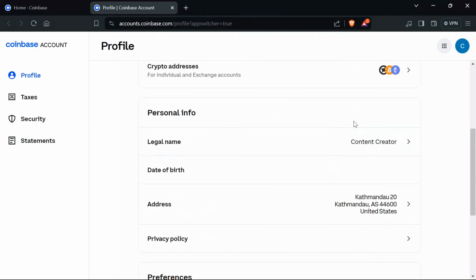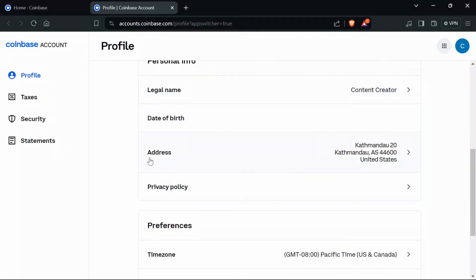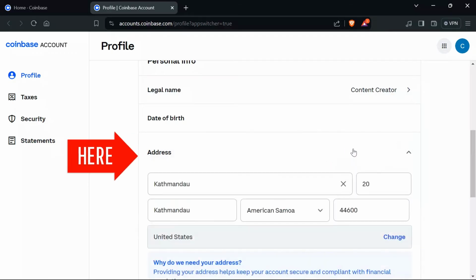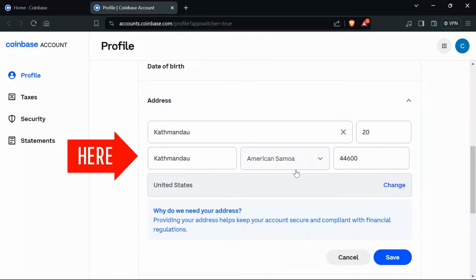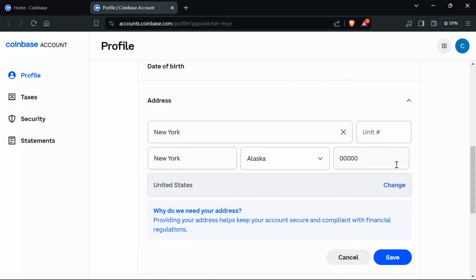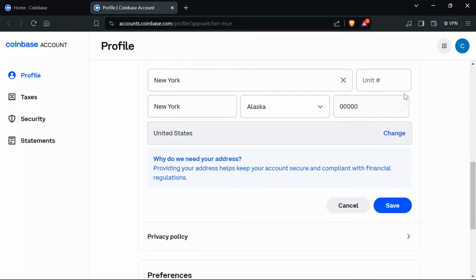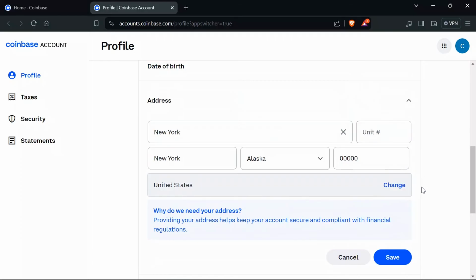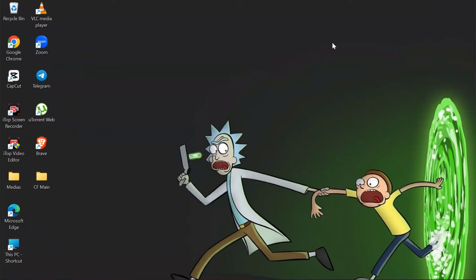here. And it will open up a new tab for you, and in this new tab you will see so many options, and one of them is address. Just simply tap on this address option, and then after tapping on that option you can easily change your address from here, and after changing the information just simply click this save button. And after doing that, your information will successfully be saved and your address will be changed.